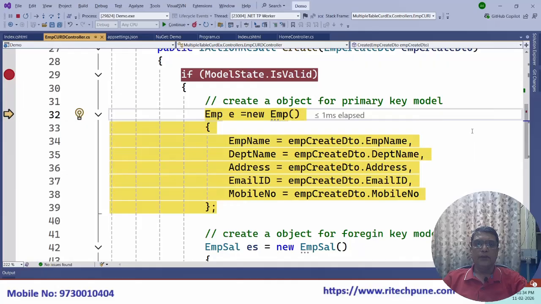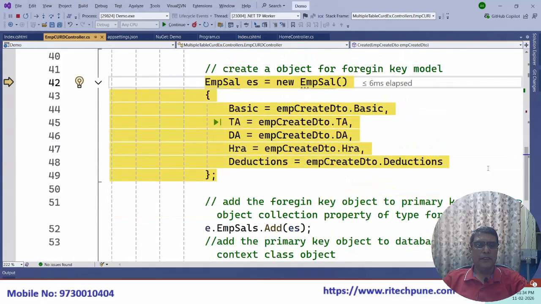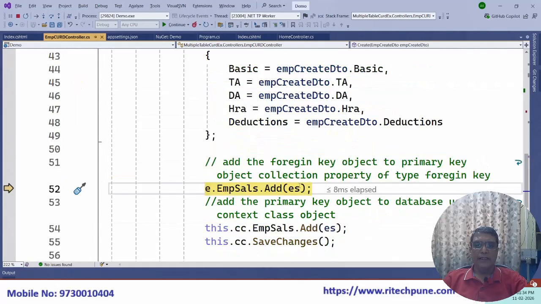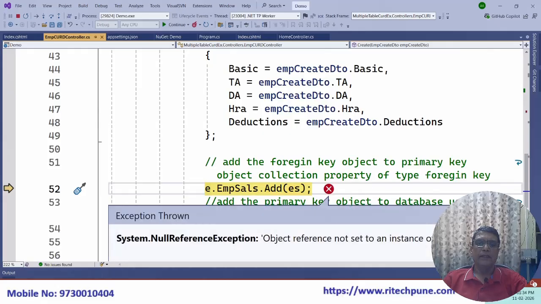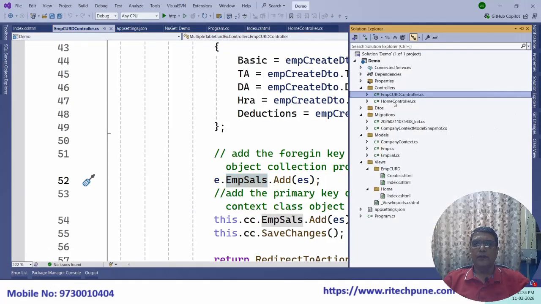Now it will create a new employee object with this information, and then it will create a new EmpSal object with this information. Then we are adding the EmpSal object to the EmpSal collection of the employee object. Now here also it will get you the error: object reference not set to an instance. Now if you want to use any collection from any object, you first need to allocate memory for that particular collection. So how can we allocate memory for that particular collection?